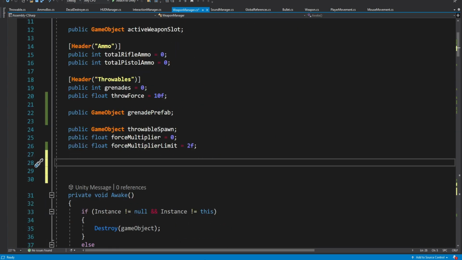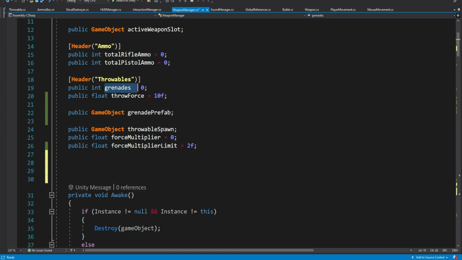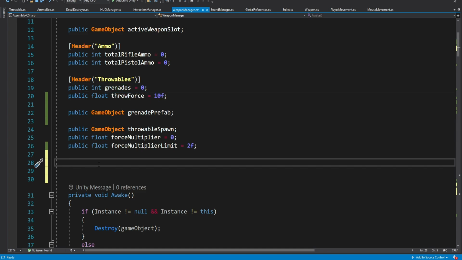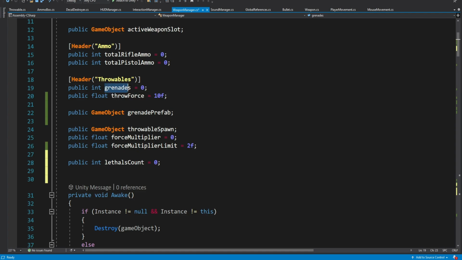And before we add the code for this method, we're going to add a few things over here. So instead of counting the amount of grenades we have, we're going to be a bit more generic, and we're going to have a public int lethals count. So we're going to keep track of the amount of lethals we have instead of hard coding the grenades, because if we have grenades, we know that this is the only lethal that we have. If we're going to pick up another lethal throwable, it's going to replace the grenades. And this is just the way we're going to do it.